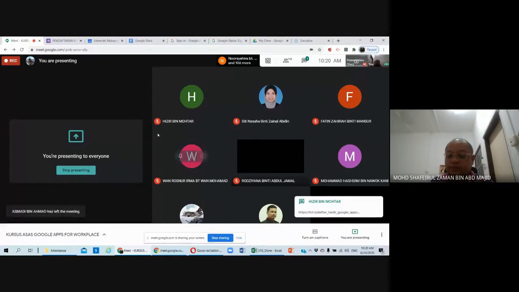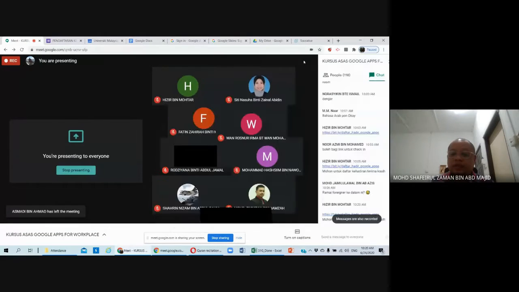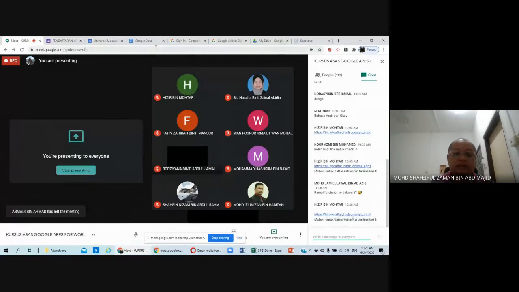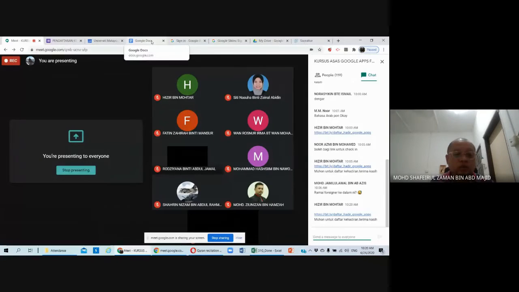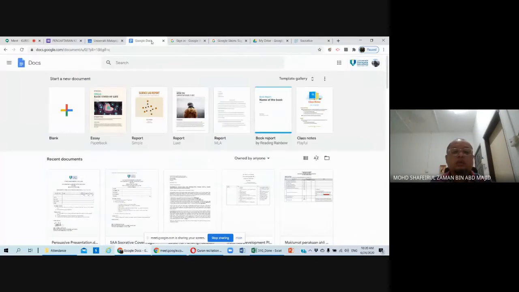And you can also invite your superior. Boleh juga jemput superior kita untuk tengok hasil kerja kita. So maknanya kita tak payah print dulu. We don't have to print the document. We can invite our superior, our colleagues, our associates to work with us. Then once we are satisfied with the content, baru kita print.